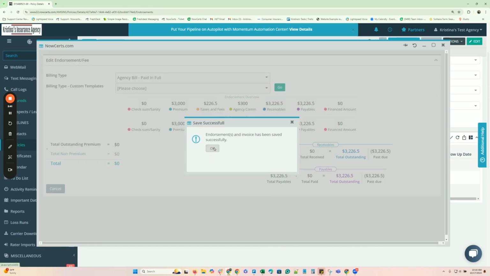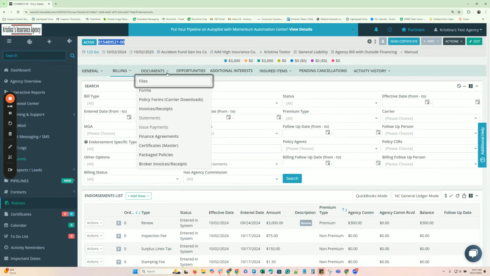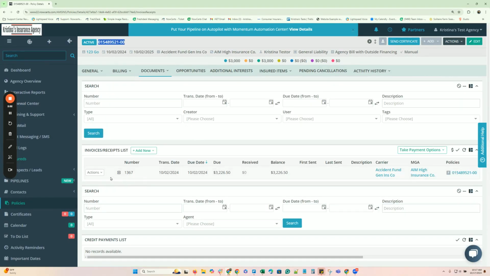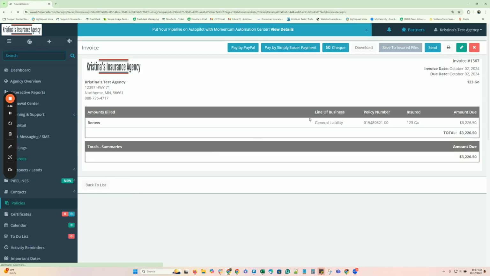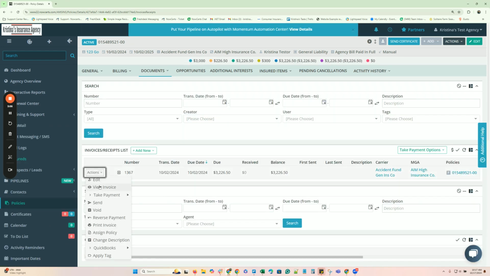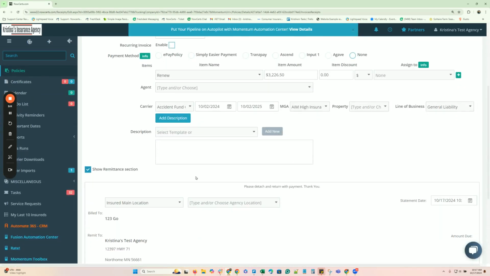It's going to give you a pop-up indicating that the endorsement's been successfully saved. And then here in Documents and Invoices, now we have an invoice that we can bill our client for. If you want a remittance, I'm just going to go back to list. And then I'm going to edit, go to actions and edit. And then in the bottom left, I can say show remittance.